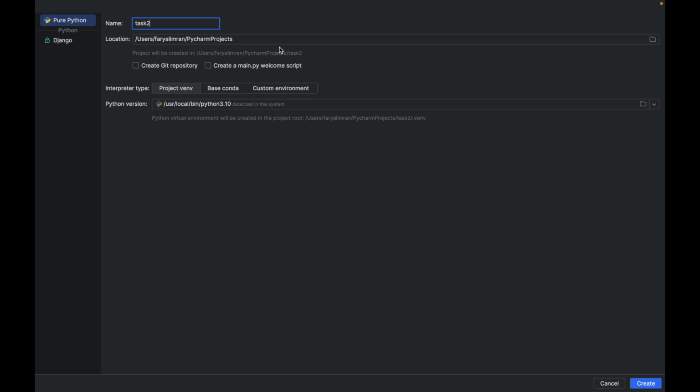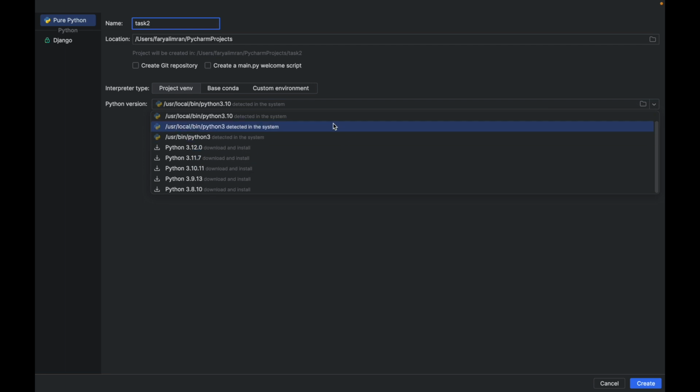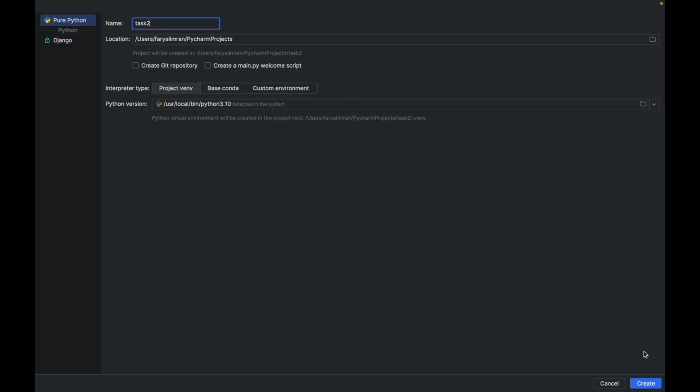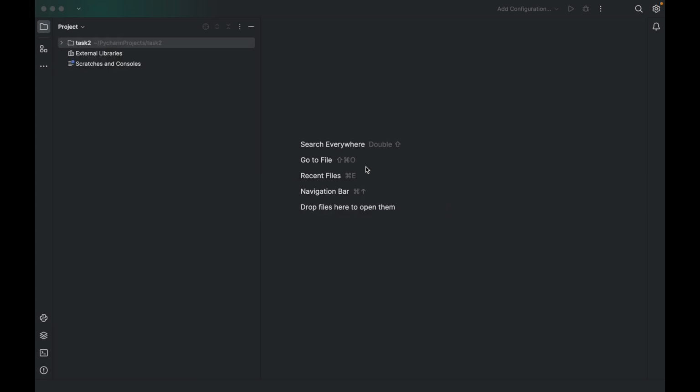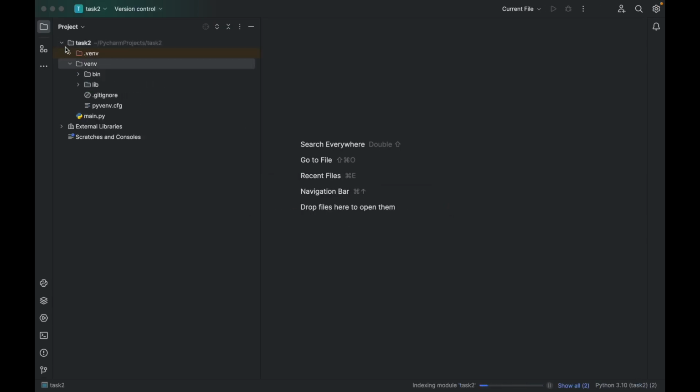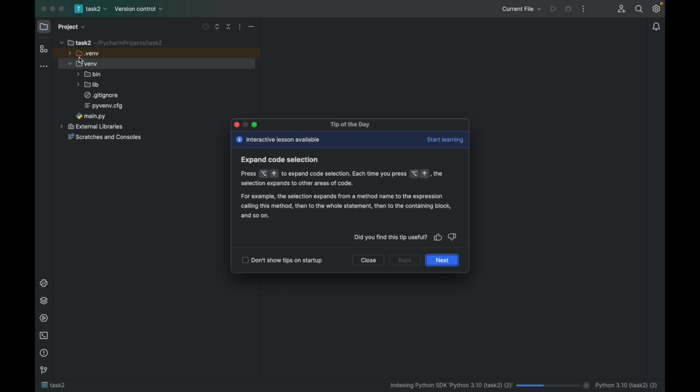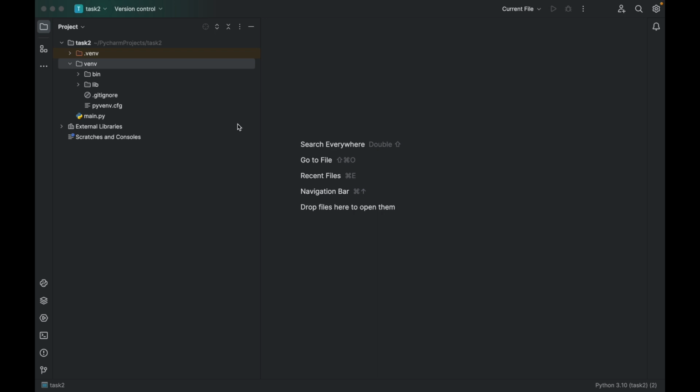Here is the location in which you have to store your project. And here is the Python version which is selected in the system. It is detected, or you can select it by yourself. When you select it, you create it in PyCharm. Okay, so here in task 2, inside venv, which is the virtual environment, you make a file.